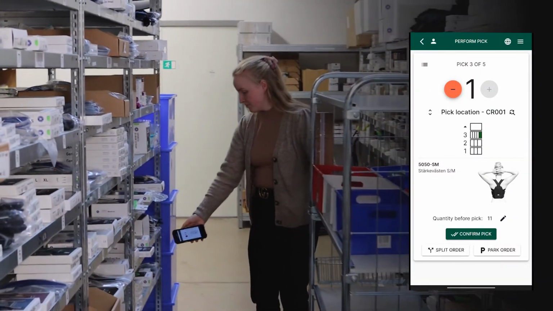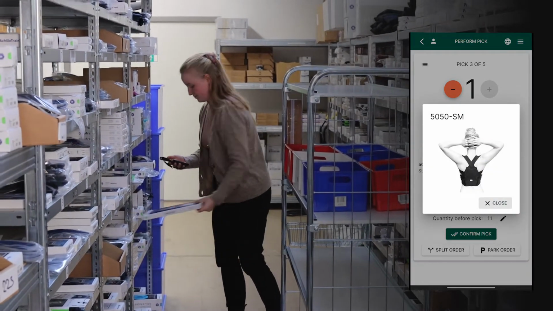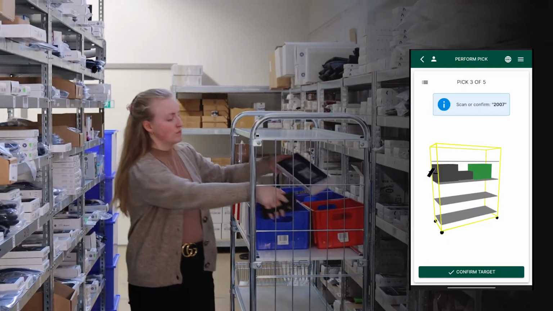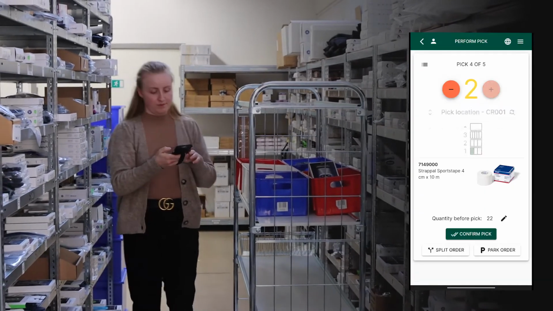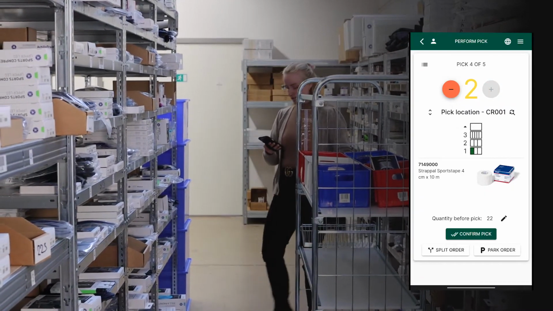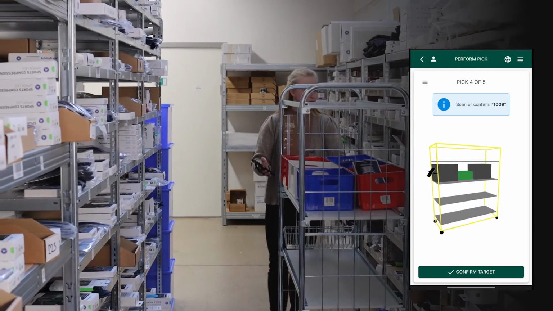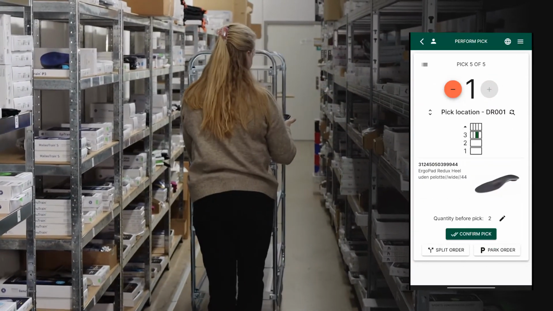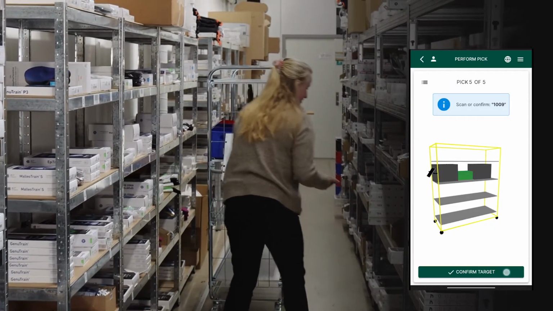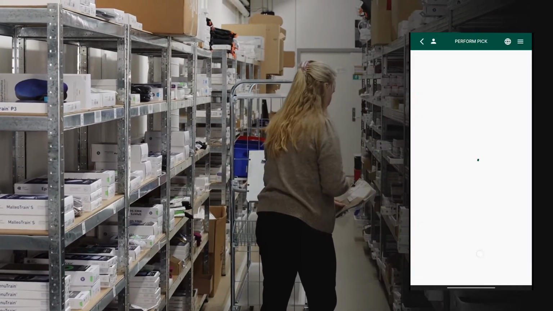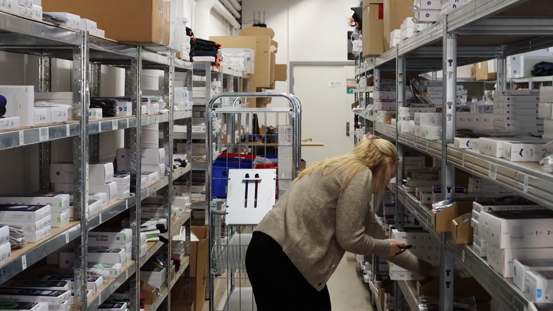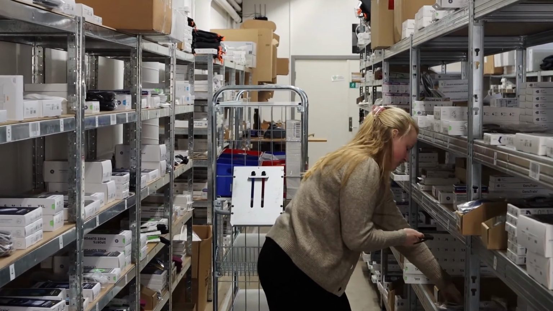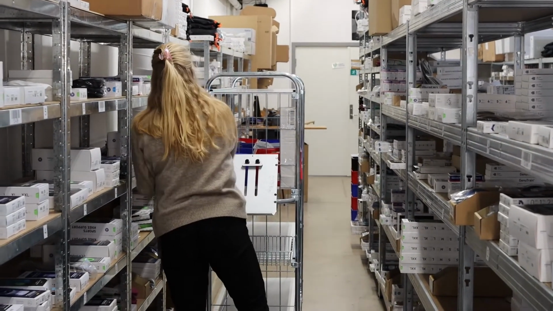If using pick card, PeakWMS will show you which load unit the item should be placed in. To place the item in the load unit, you can scan the barcode or press the confirm button. If you are picking one order at a time, you simply place the item in the load unit. When item and load unit are confirmed, PeakWMS will show you next stop on your pick tour.